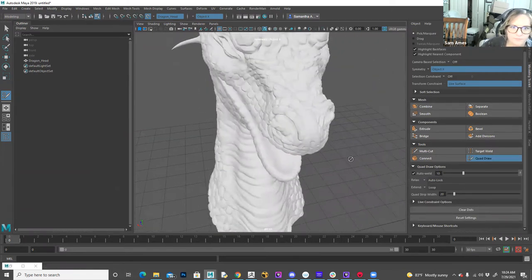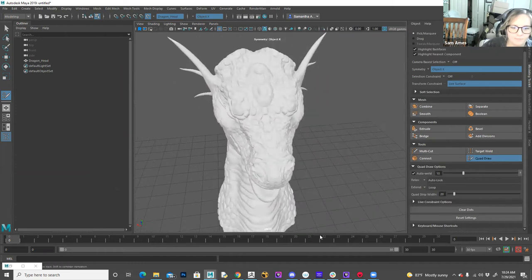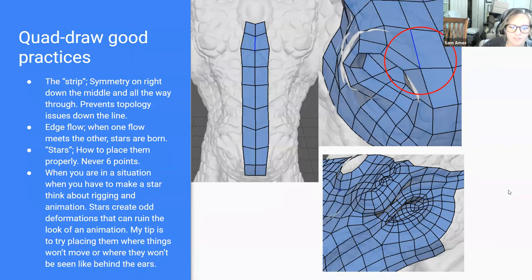But let's talk about some quick tips. So before you start, you should probably have some knowledge of what good topology looks like. Super important. So something I like to call the strip is a way to avoid future issues. You go straight through the middle of the model and you do 2, 2, 2, 2, 2 all the way down the middle and you wrap it up like that.